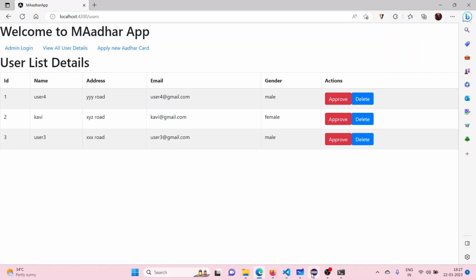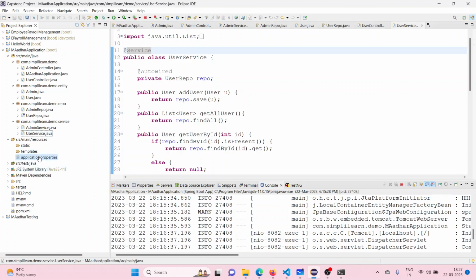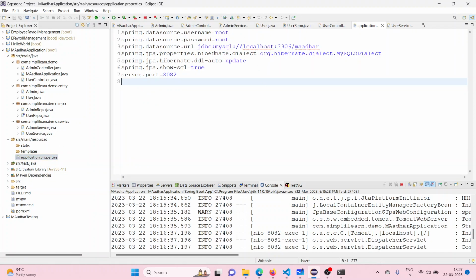Wait, I forgot to tell one thing. Where is application.properties? In application.properties only you need to write all the database details, because you don't want to concentrate on the database side. You have to focus only on the business logic. That's why Amother is the database name. Based on the database name, it will automatically create the table. That's a backend thing. Now I'm just running the application.